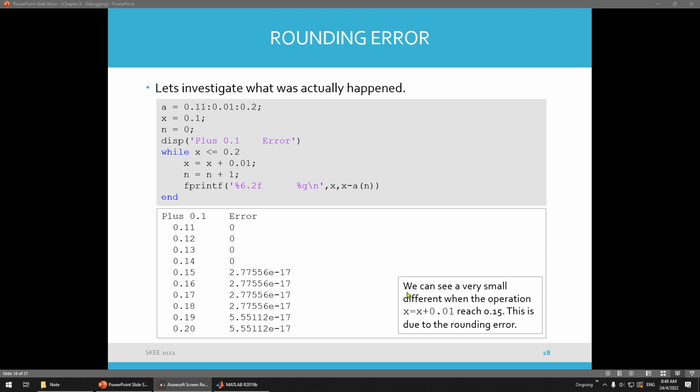I hope you're aware of this, because sometimes when you run a program, this happens. There is an error caused by a very small number.